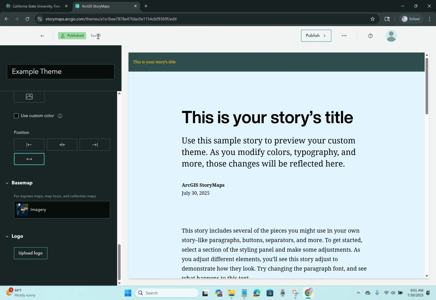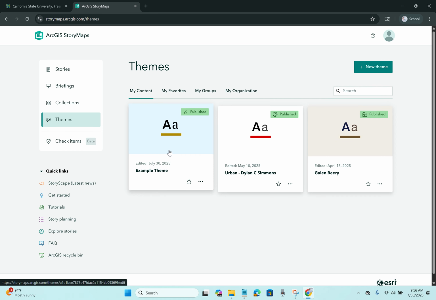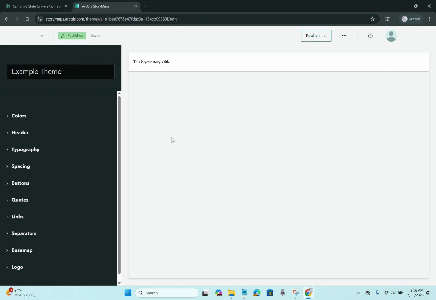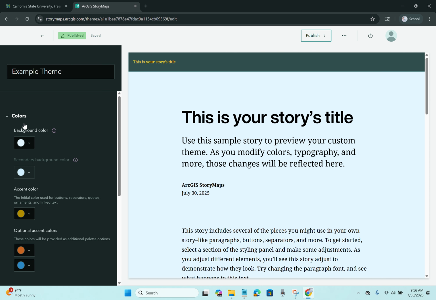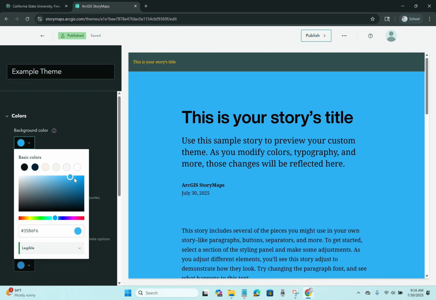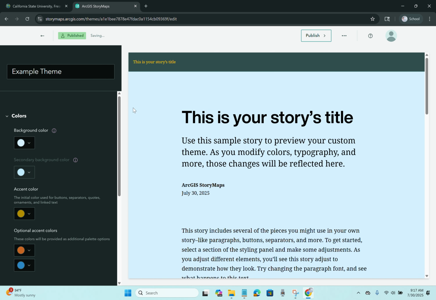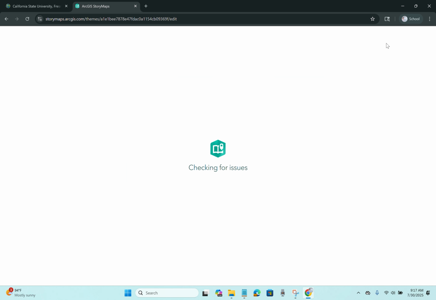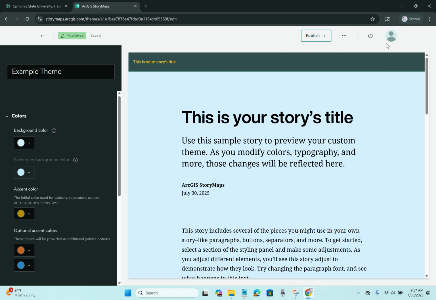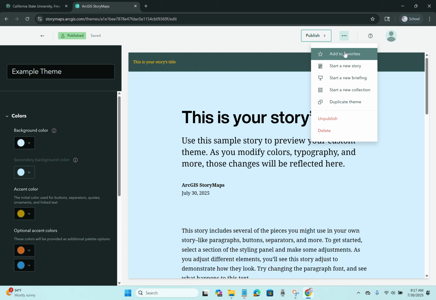With our theme published, in the top ribbon, we will now see that it says Saved and Published. Clicking the back arrow, taking us back to the home page, we are going to click on our theme from here. To make an edit, I'm going to click on Color and change the background color. To save this edit, I'm going to click Publish in the top. You may make as many changes as you would like, even if the theme is used in a story map or briefing. Simply publishing will update this to your item.